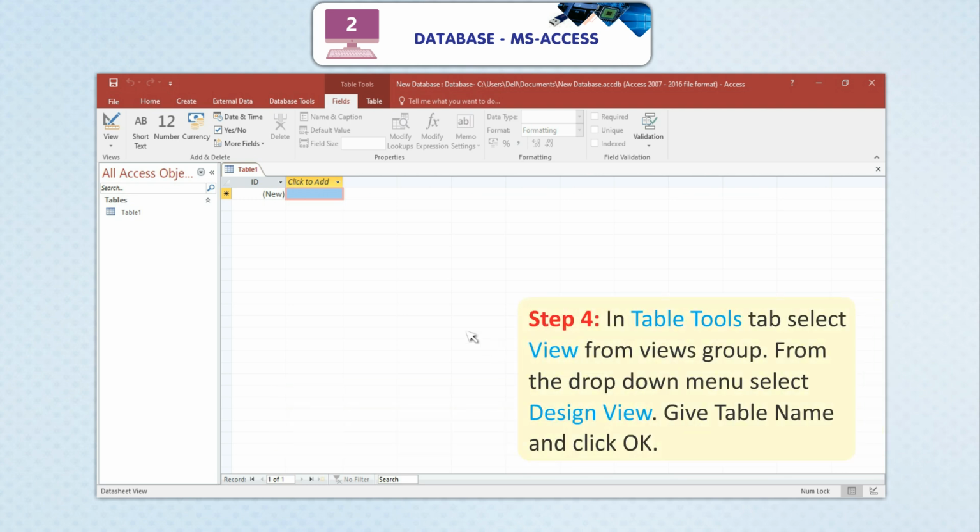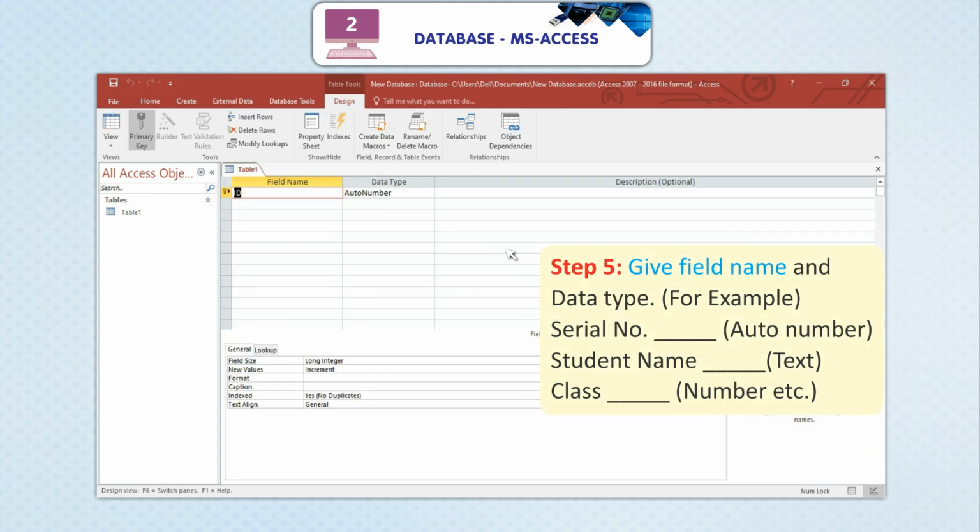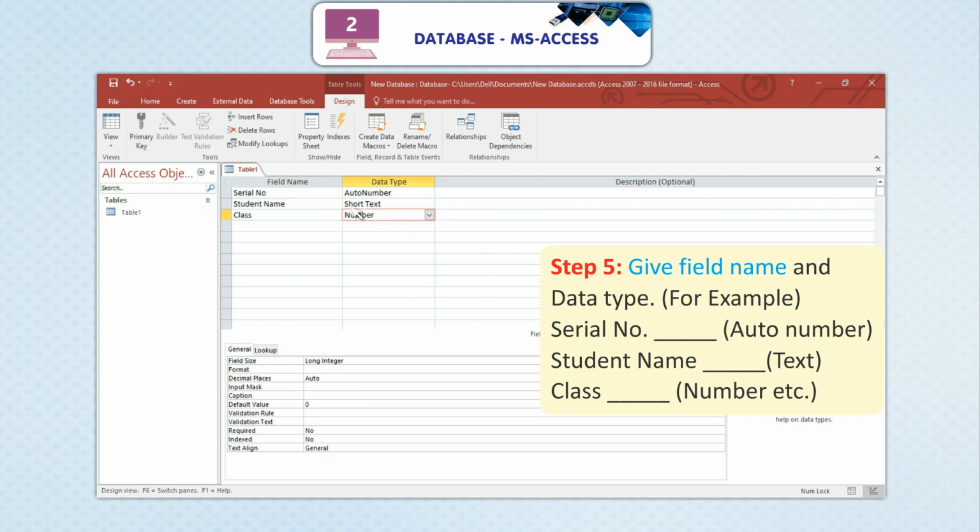Step 4. In Table Tools tab, select View from Views group. From the drop-down menu, select Design View, give table name and click OK. Step 5. Give field name and data type. For example, serial number, auto number, student name, text, class, number, etc.